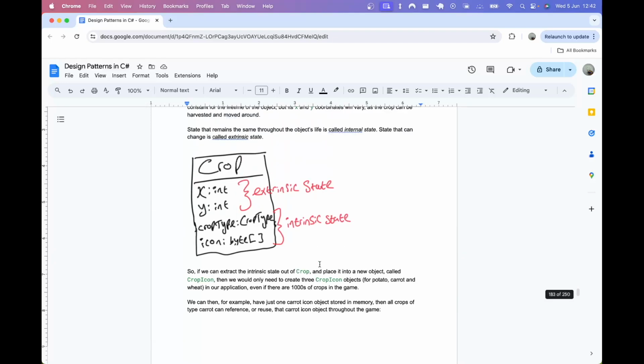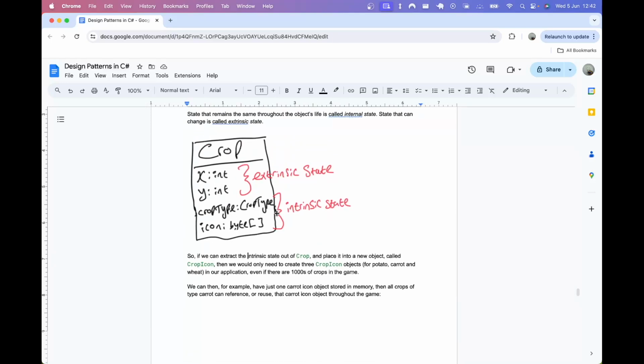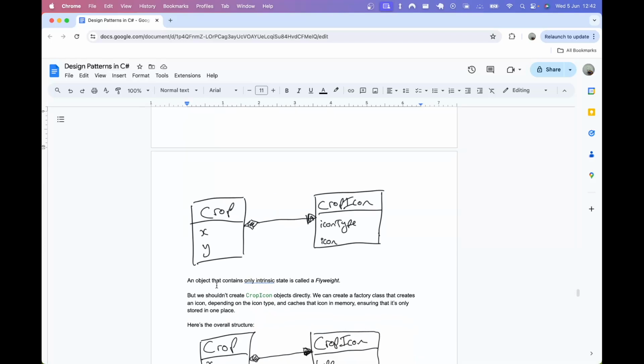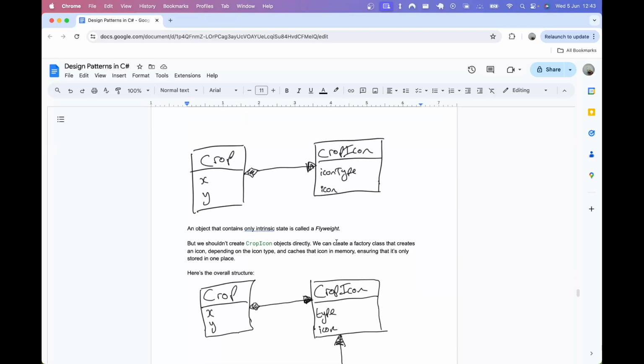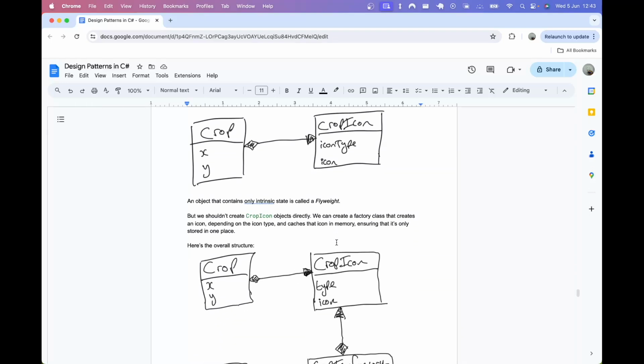Okay, so let's just remind ourselves, the intrinsic state is the constant state, and you can see here an object that contains only intrinsic state is called a flyweight. So this crop icon object is going to be our flyweight object. But it should be noticed that we shouldn't create crop icon objects directly. So we can create a factory class that creates an icon depending on the icon type and caches that icon in memory, ensuring that it's only stored in one place and ensuring that it's only created once.